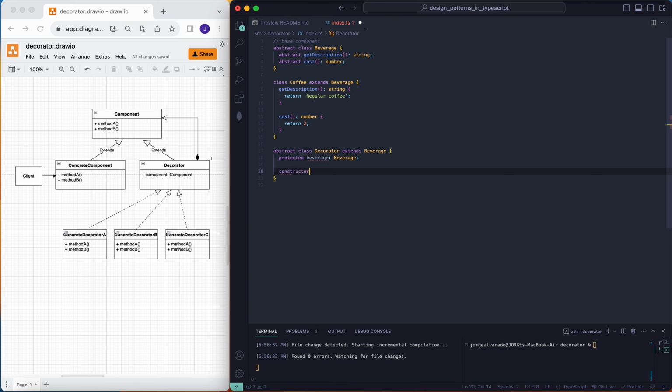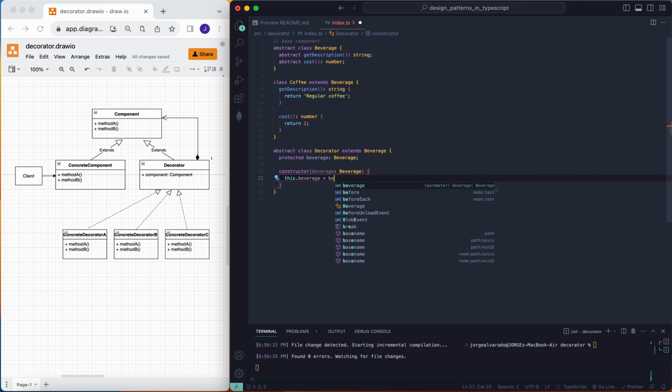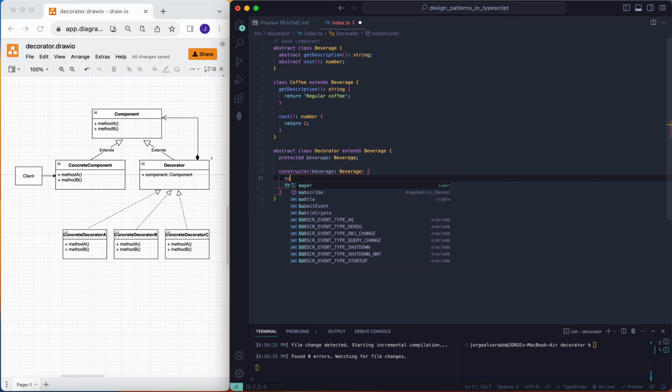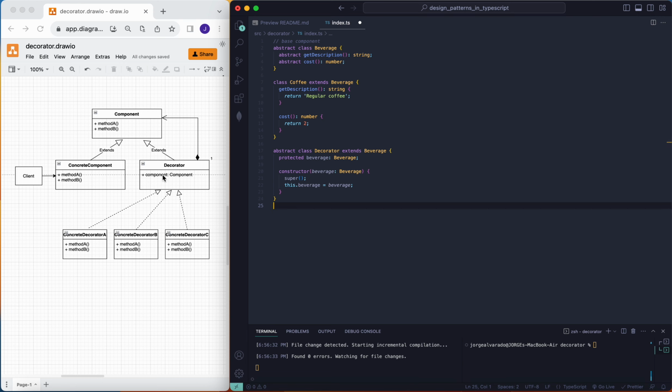Next, we'll go ahead and create our constructor, which is going to initialize and set up our beverage. So we want to say this.beverage, and then you have to pass in the argument as well of beverage. And also, since this is extending the beverage, we're going to have to make use of the super keyword, just like so. All right, so now we have our decorator.